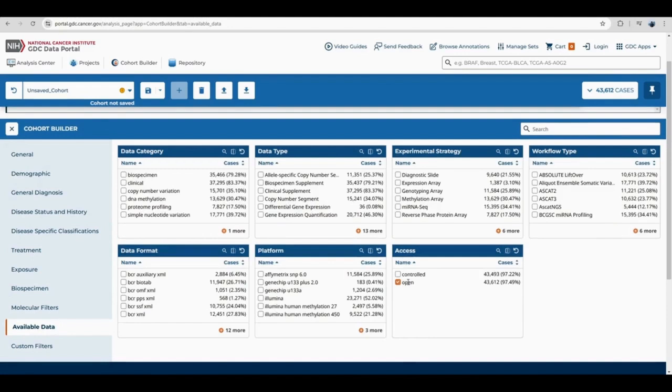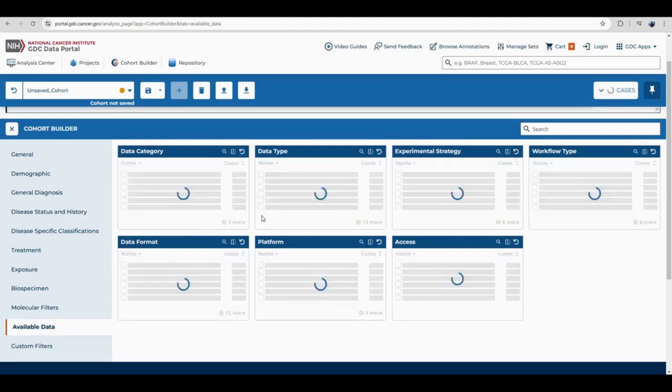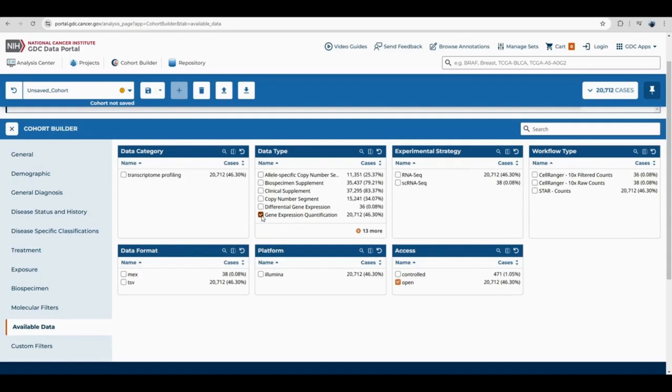Now, since we want to perform biomarker discovery, we need gene expression data, which we can find under data type. I will select gene expression quantification. So now we can see all of the other options are now restricted. And then obviously we need RNA sequence data given by experimental strategy.